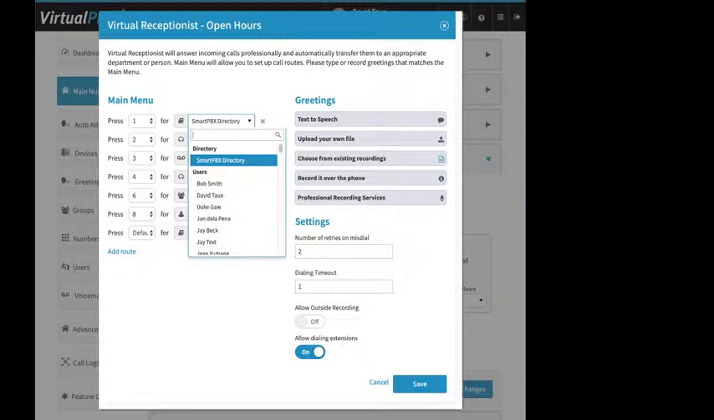So we'll go from here. Smart PBX directory, so they can look up the person they want to talk to. You can send it to a specific person, one of your users. You can send it to a call queue if you're making use of ACD queues. You can send it to a specific phone, like a cell phone here, etc.